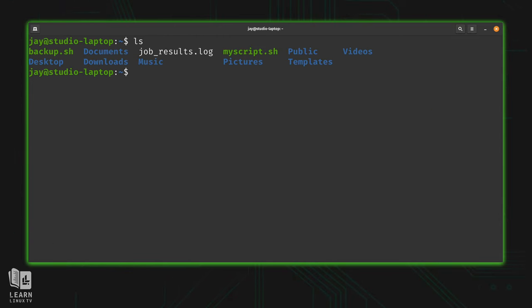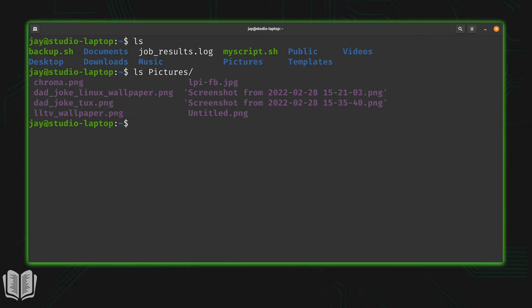Now, if I list my storage, I have a number of different things here. If I go into pictures, for example, I have a number of pictures. And if you're curious why I have dad joke pictures here, that's for a YouTube video, specifically an April Fool's joke video. But anyway, I just wanted some random files that I could use with this backup script. And here we have some files. It doesn't really matter which ones you back up, but I'm going to choose these.